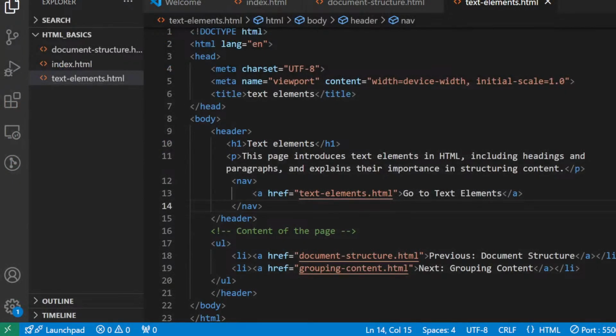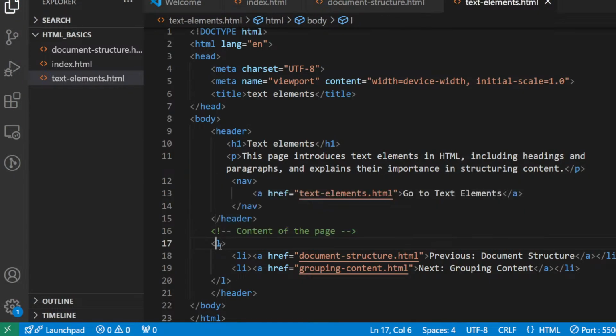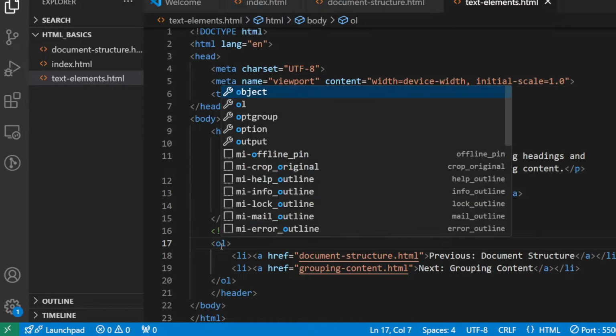In the code, we basically need to change the UL to OL. OL means I need to present this as an ordered list. So when you click on this, I hope you can see OL. So, VS Code.